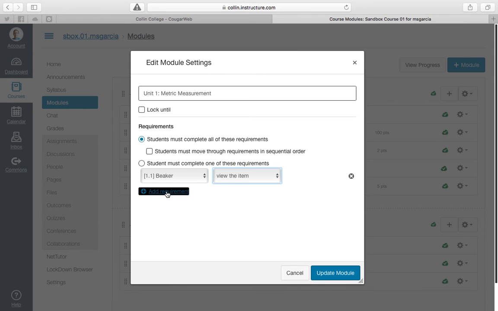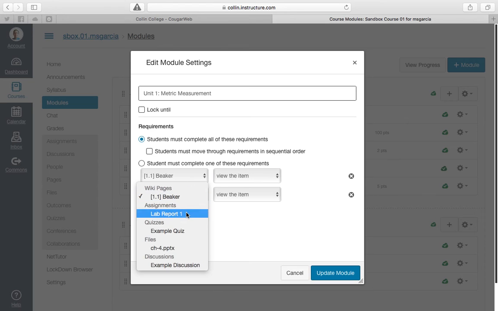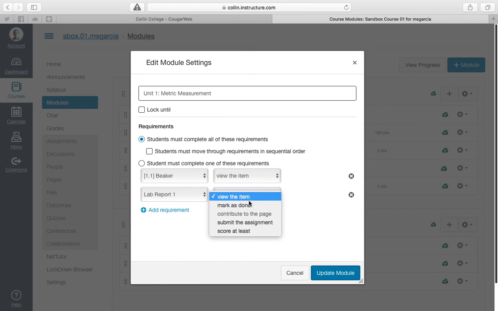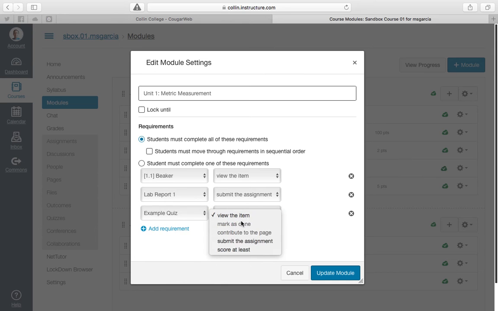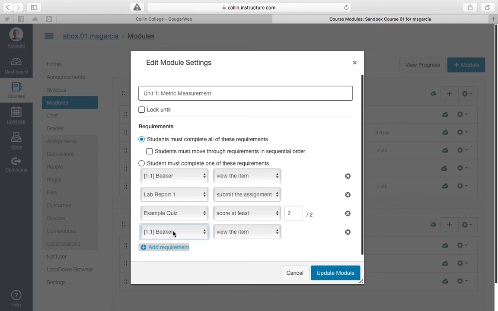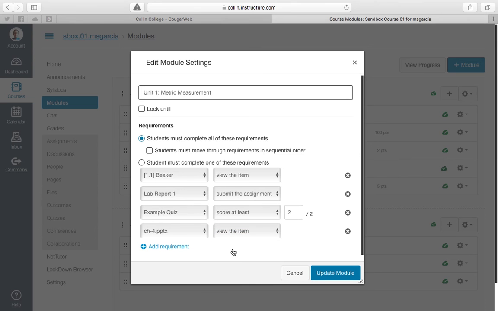Okay. Then I can add another requirement. I'm going to say lab report, and I'm going to say they have to at least submit an assignment before they can move on. Okay. Then I'm going to say example quiz, and I want them to score at least a certain amount. Let's say I want them to score at least a 2 out of 2 on that quiz. Awesome. And then finally, I'm going to add another requirement, the PowerPoint, and I want them to at least view that item.